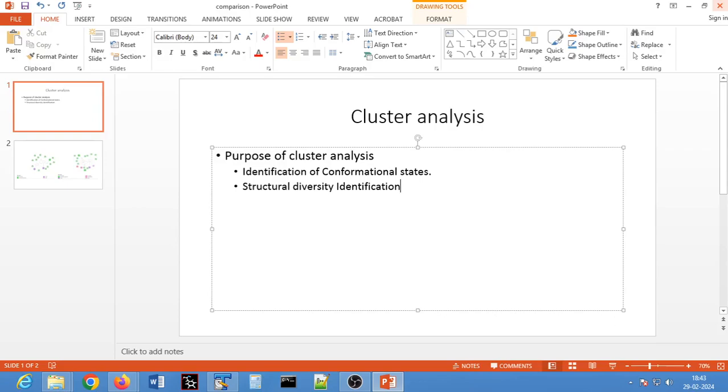Say, for example, if you try to visualize a trajectory, it seems that everything is continuous, right? And in this continuous state of the system, you can group the conformations of various states of your protein into various categories.